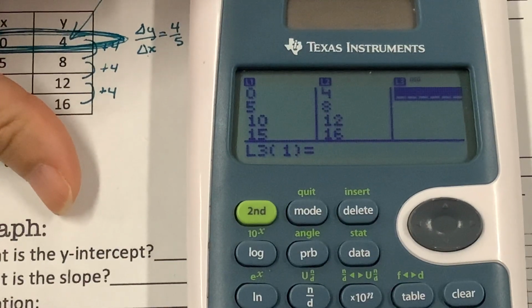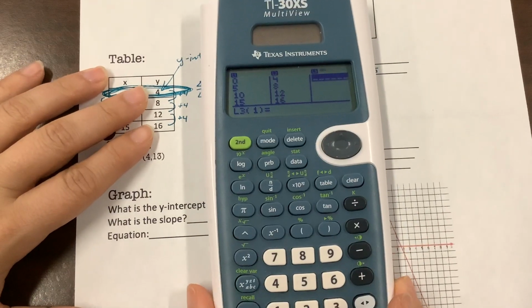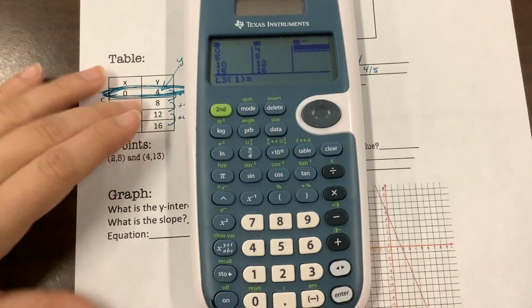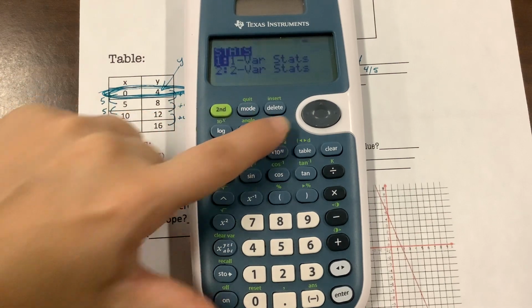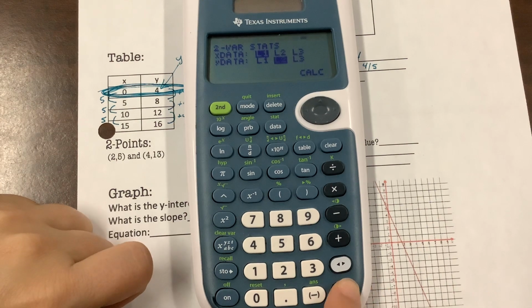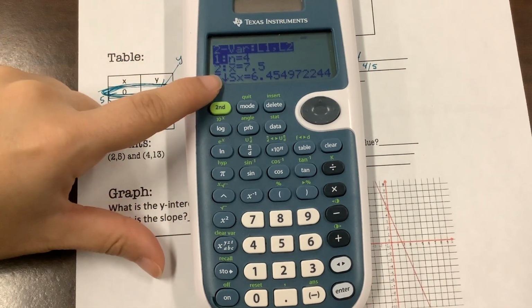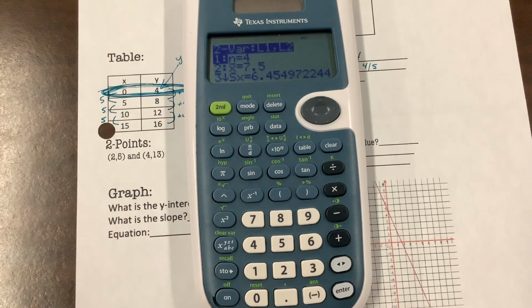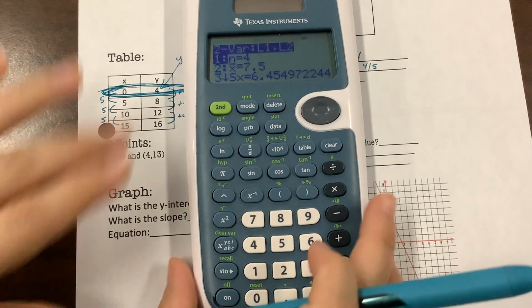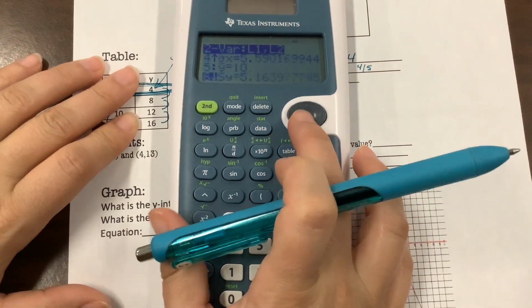Now from here, it's several buttons all in a row. You're going to press second data, the number 2, and then enter 3 times. Now you have this menu. This is reviewing from last week, when we used that menu to find whether it was linear or nonlinear. Now we're going to be looking for slope and intercept.